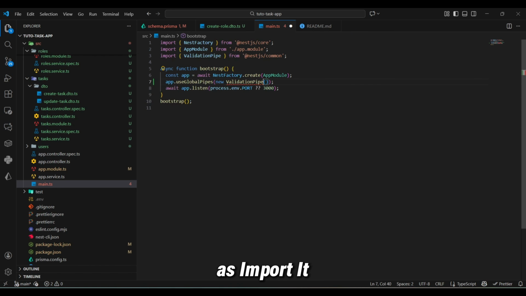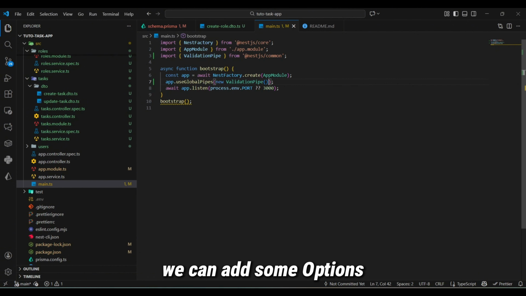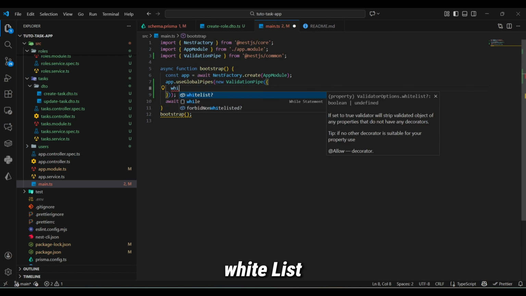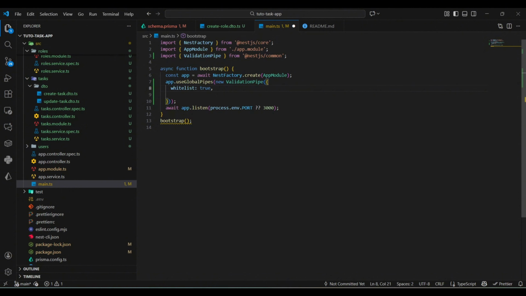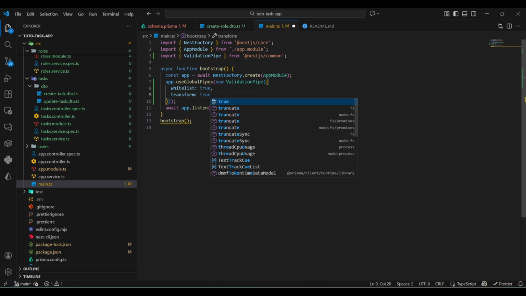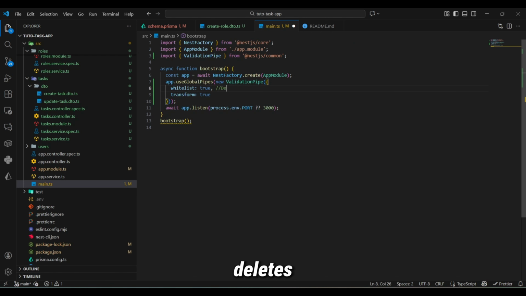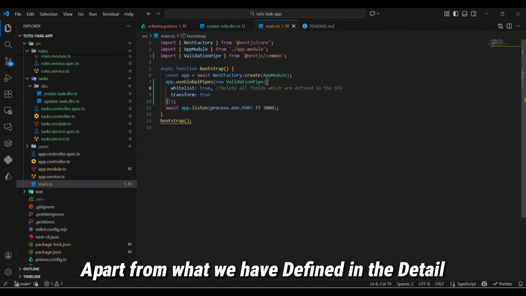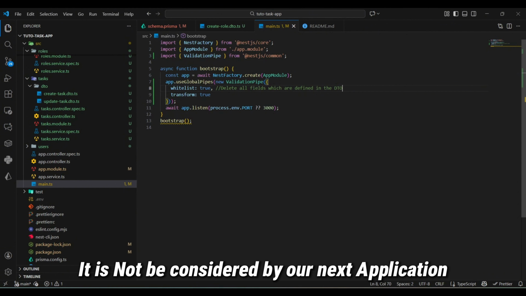Let's import it. We can add some options such as whitelist and also transform, set to true. Whitelist true deletes all fields which are not defined in the DTO. That means that if we are sending other fields apart from what we have defined in the DTO, they will not be considered by our NestJS application.